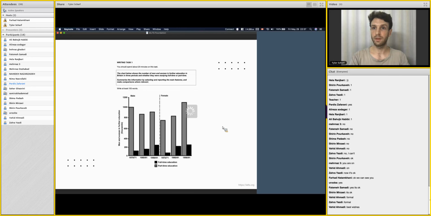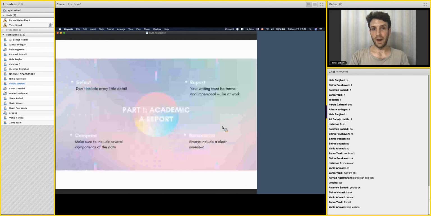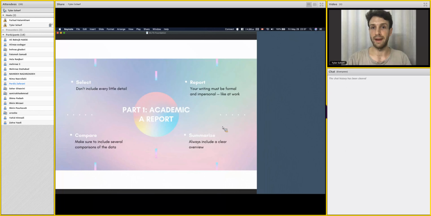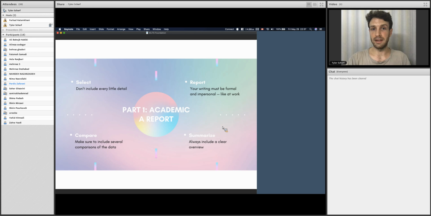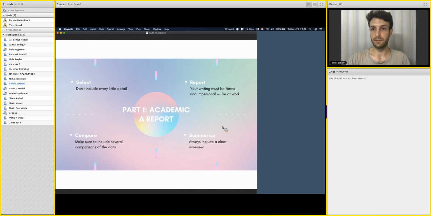So basically, there are some very important keywords in the task here. Select means choose the most important things. Do not include every detail. If you do, your score will drop very quickly. Report. So it's got to be very formal and very impersonal. Does that mean you should give your opinion? No. No opinions. This is not time for the opinion. The opinion comes in the essay.